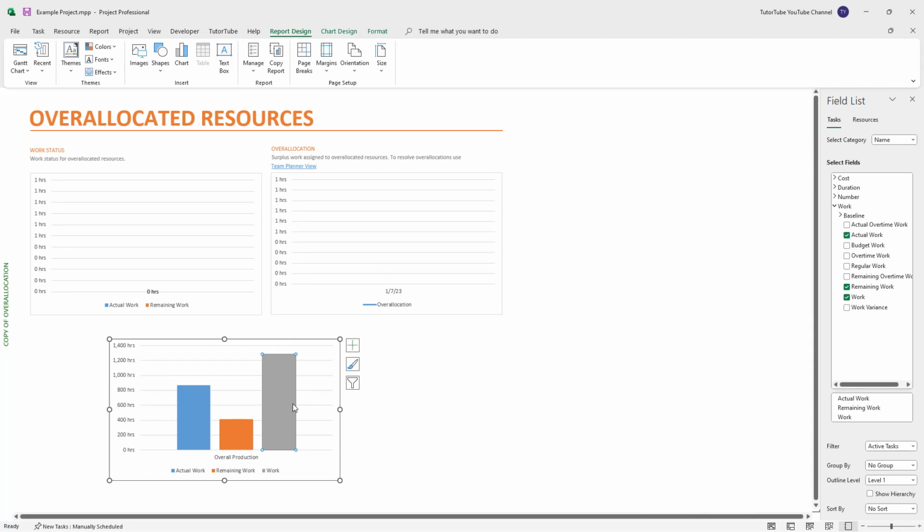And that is how you can manage and even copy reports that are pre-existing and make it your own report as well while making reports inside of Microsoft Project.